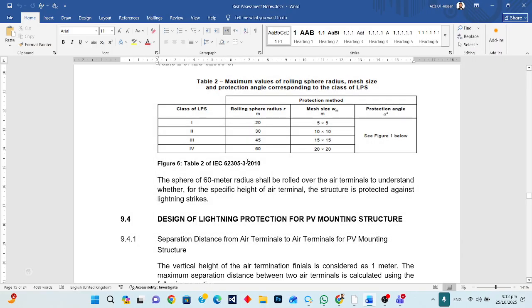Now, our main topic is not the earthing. Our main topic is the rolling sphere method. Basically, it gives us those options. When we use the class one level of protection, it will increase the lightning protection quantity. When we are using the lightning protection conductors there in the PV field, we have to connect them to the main earthing mesh.